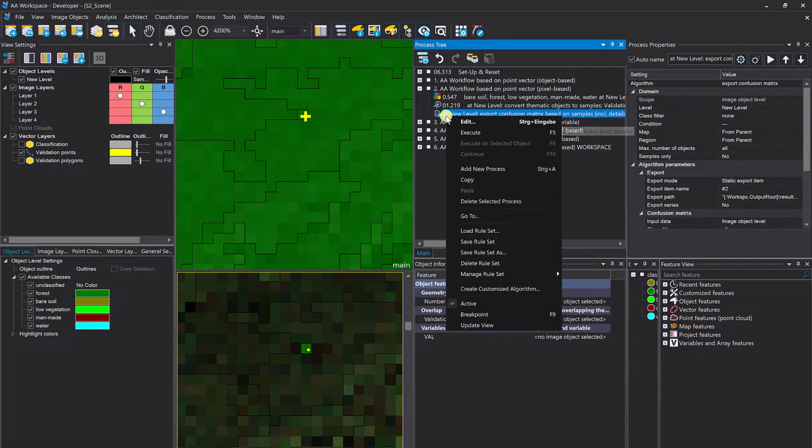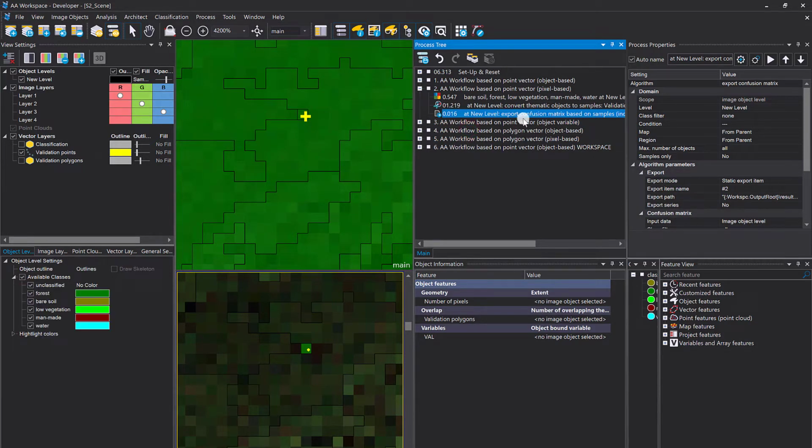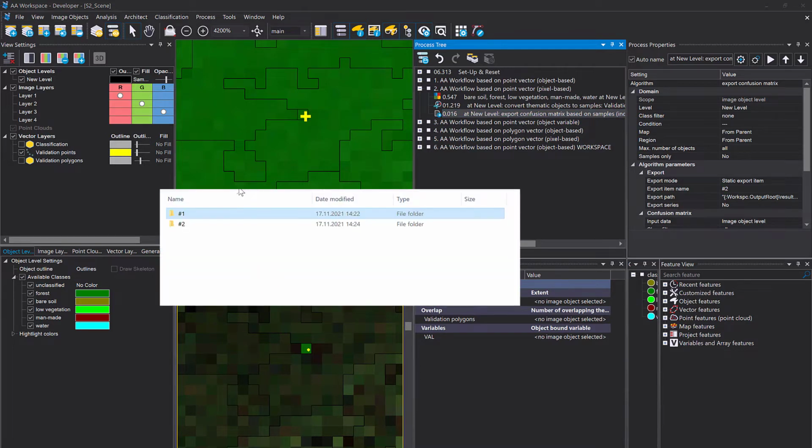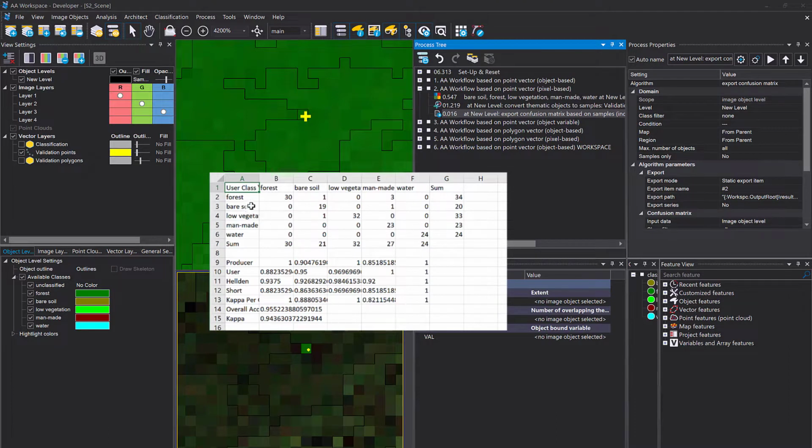And then you can run again the export confusion matrix. It's the same as before, nothing has changed. Have a look at the results folder number 2, and there you have it. Slightly different results, I would guess.